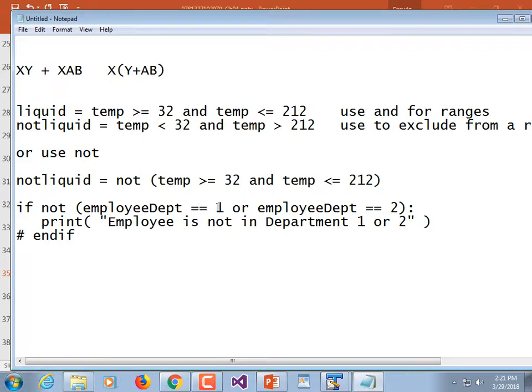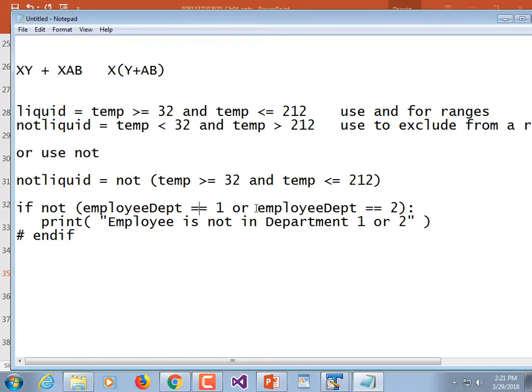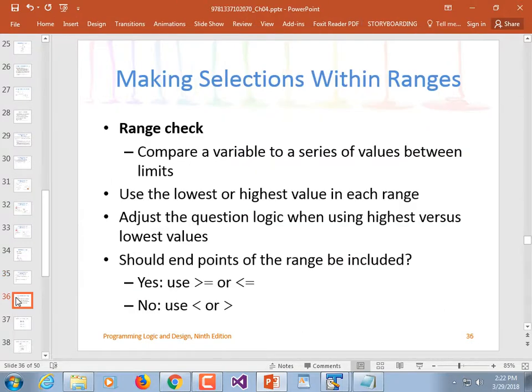So if the employee is not in department 1 or not in department 2, no, because if the employee was in department 1 or they were in department 2, this whole thing would evaluate to true. And then the not reverses it. So the meaning of this is, are they not in employee department 1 and they're not employee department 2? Kind of weird that it flips from and to or if you put a not in front of it. That's called De Morgan's law. I'm not going to go on into that. I don't want to overload with information that's not in the book.